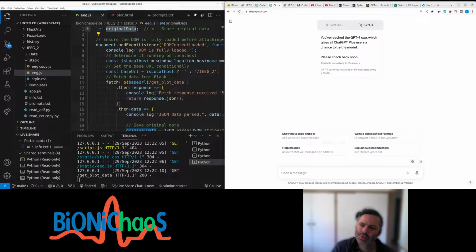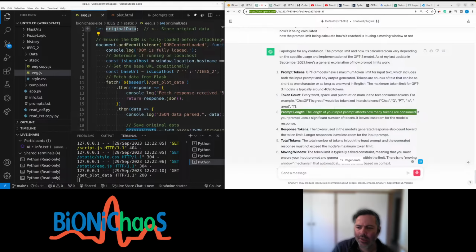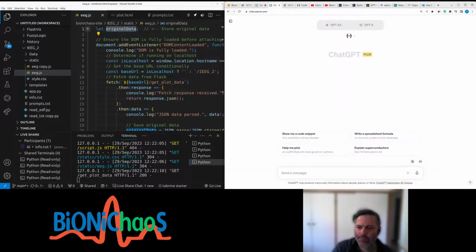For example, Chat GPT is great. Would be tokenized into 6 tokens. Prompt length. The length of your input prompt affects how many tokens are consumed. If your prompt uses a significant number of tokens, it leaves less room for the model's response. Response tokens. The tokens used in the model's generated response also count toward the token limit. Longer responses leave less room for the input prompt. Total tokens. The total number of tokens in both the input prompt and the generated response must not exceed the model's maximum token limit. Moving window.